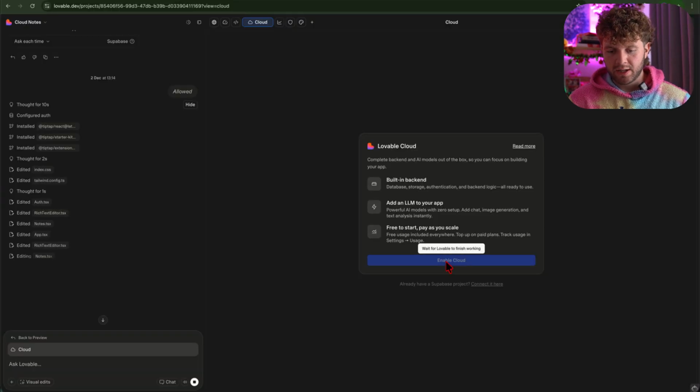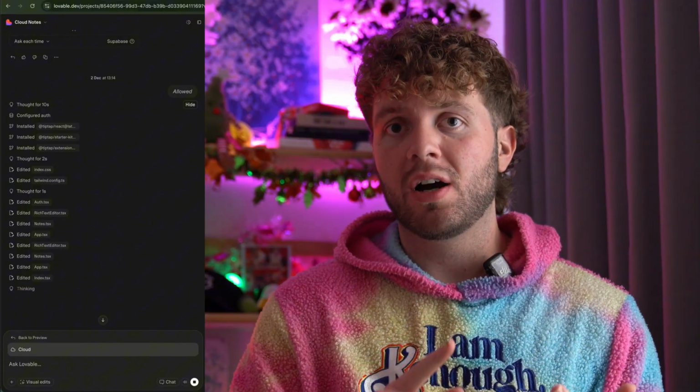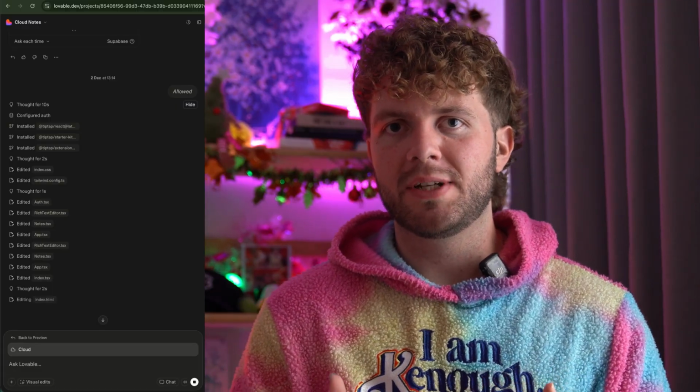You can see enable cloud. It's kind of hovering as gray. That's just because we're waiting for this prompt to finish. When that's finished, this kind of acts as a whole window for us to manage our users, our database, and any of the other important back-end details that we might be dealing with.